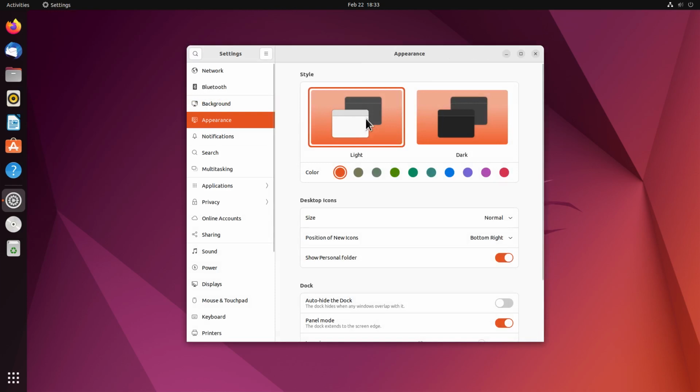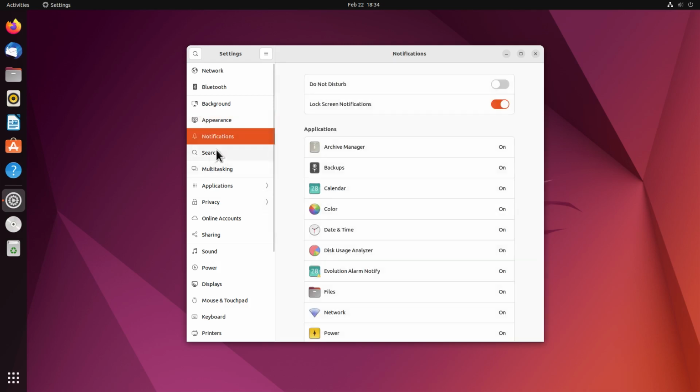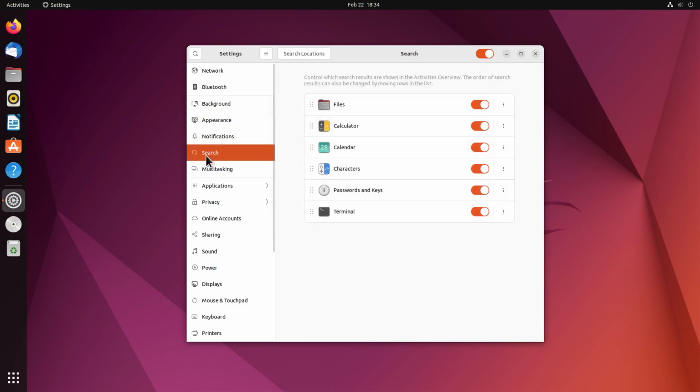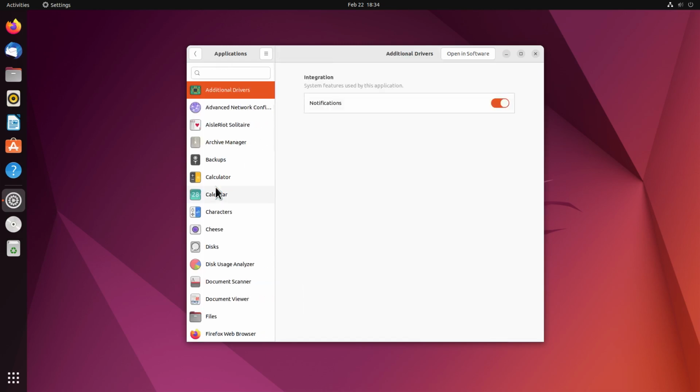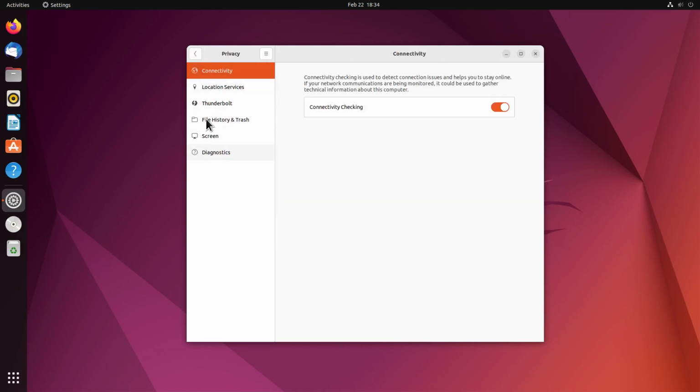Appearance. Do you want a light theme or a dark theme? Your choice. Different colors, sizes, position of icons. A lot of personal settings are in here. Icon sizing. Notifications, going to skip over, but anyways, it's on or off basically. So something when you're searching is going to activate these categories that it's searching. Multitasking, applications, most of them are notifications when you click on them. Privacy settings has several categories.